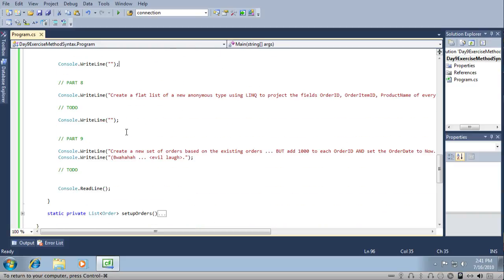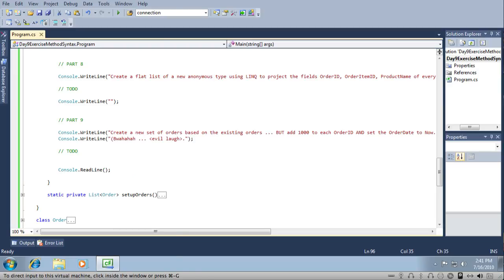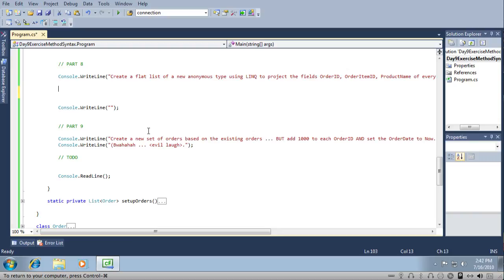Okay, let's move on. Number 8. Create a flat list of new anonymous types using LINQ to project the fields order ID, order item ID, and product name of every order item. Okay. So var flat equals, and you remember what the keyword was that flattens out 2 enumerable lists? SelectMany. Right. Okay. So here we go.